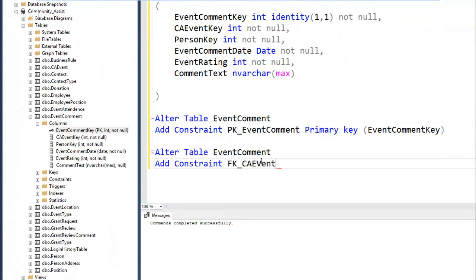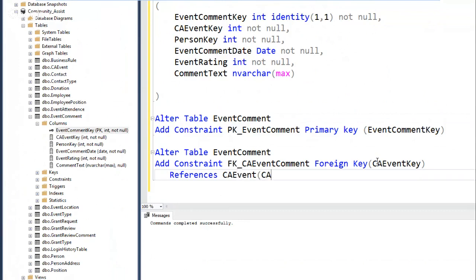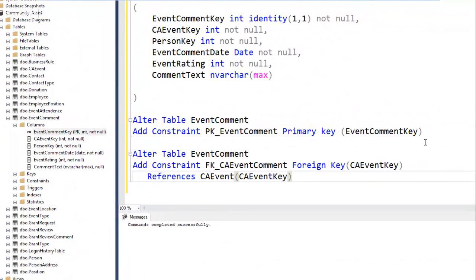We don't need a capital letter, although the case doesn't matter. Then foreign key, and I have to put in parentheses what field that is. CA event key, and then references CA event, CA event key. So just like before, except we're altering the table to add it.